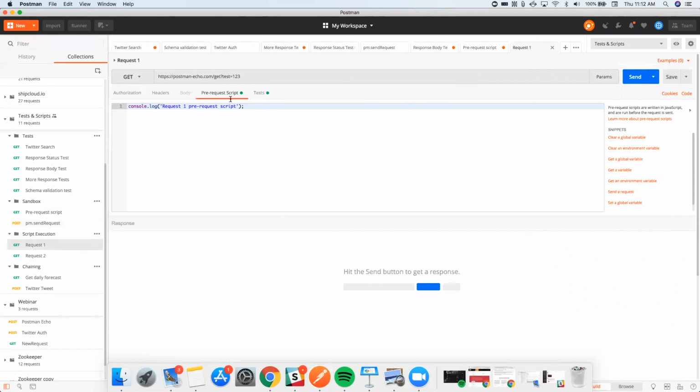As we were talking about, we did see some of that in the console earlier. We're going to go ahead and run this request. We know that we have a pre-request script that lets you see this console logging and this text that appears in the test.